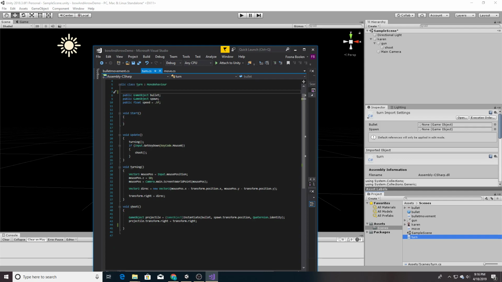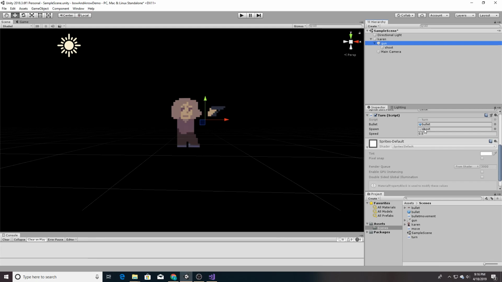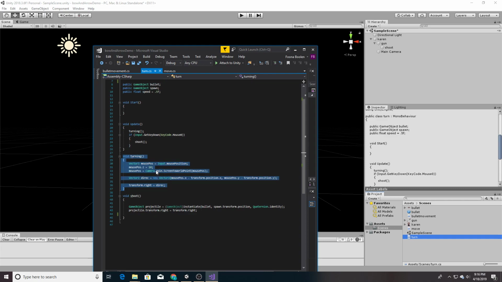And plugged in I have the bullet prefab and the empty position at the tip of the gun, and a speed variable that you can change depending on how you like it. To start, we're going to be working with this function right here, turning. First of all, you want to get the mouse position. You can use Input.mousePosition, a very easy built-in command, and that will get you the coordinates of your mouse.